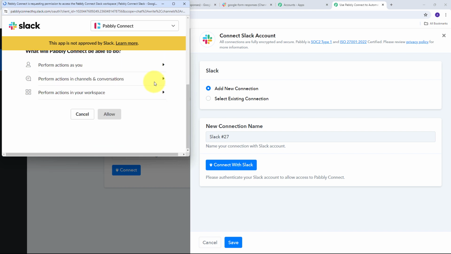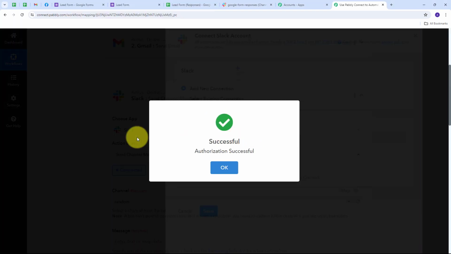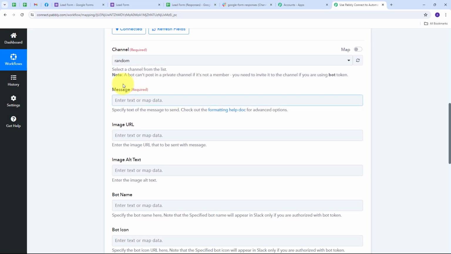And I have to scroll down. And I need to click on allow to give access to my account. So I'm going to click here. And here my connection is successful. Now what I need to do is I need to first select my channel.